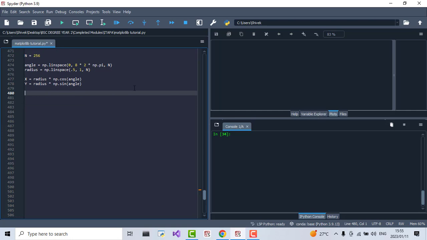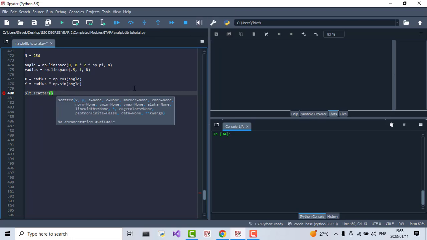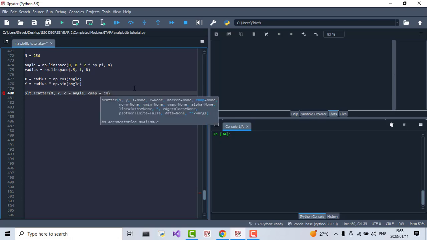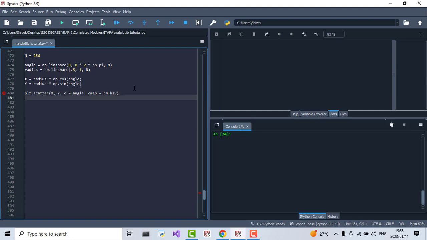Next, what we can do is the scatter itself. So plt.scatter, we are scattering the dots which are x and y, c is equal to angle, cmap is equal to cm.hsv. So just to give you a bit of insight, in case you are wondering, I'd like to touch on a few points.